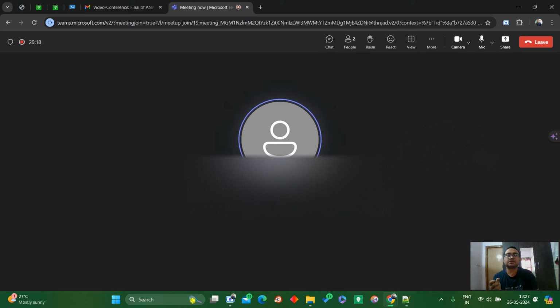WebFlux is providing the WebClient. There is Mono and Flux. Have you heard of that? Mono and Flux, yeah. I think in Java 17 this feature came, like Mono and Flux. Yeah, there is a dependency. WebFlux is provided by Spring Cloud. Okay, no problem, no issue.